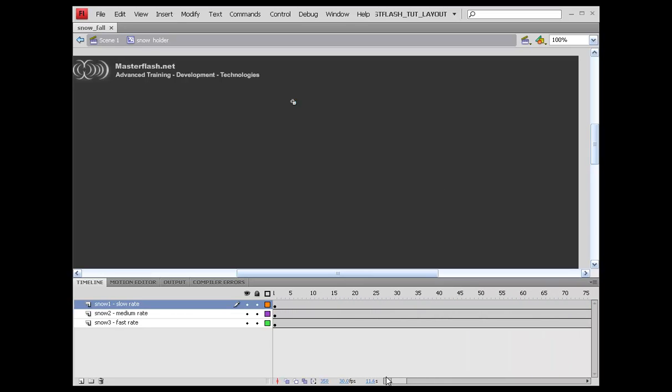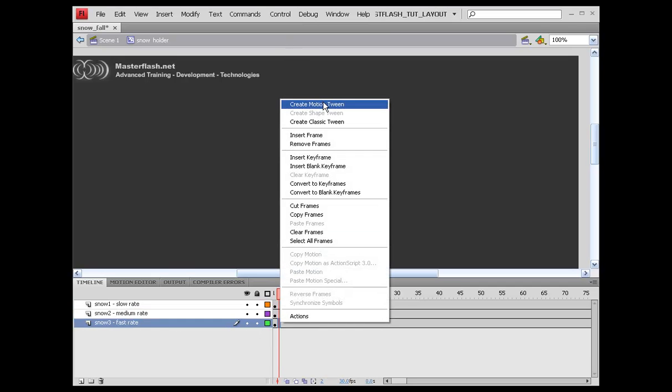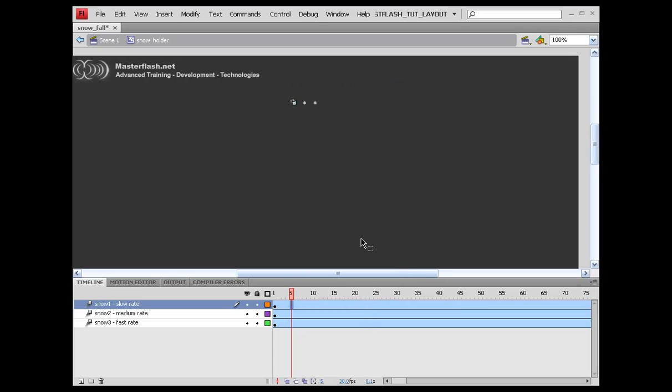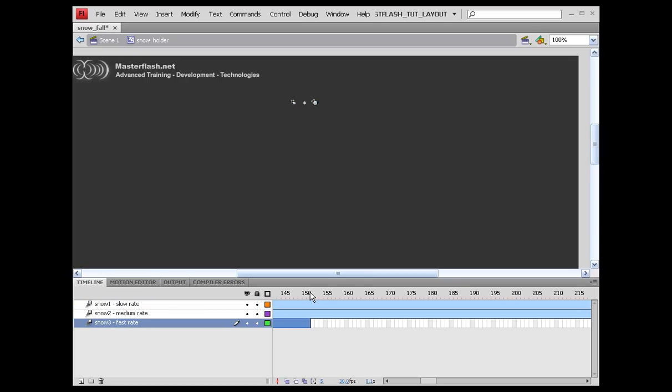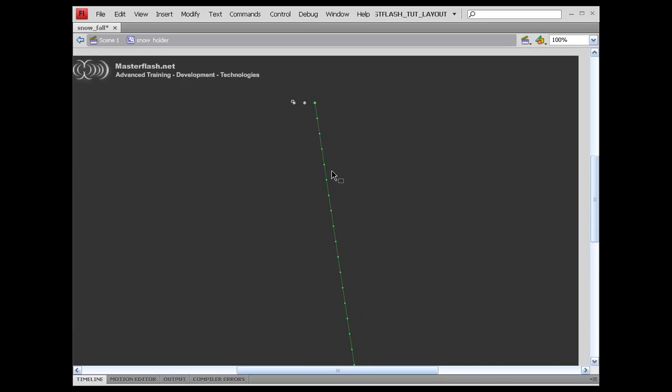Okay, so what we need to do is come back up to the front, right-click on the fast rate layer, create motion tween, grab the medium rate layer, right-click, create motion tween, grab the slow rate layer, create motion tween. And now we need to come out to the end of the fast rate layer at the last frame, take this one and drag it down to the bottom of the stage. I'm going to move it a little bit to the right so it comes down at an angle.